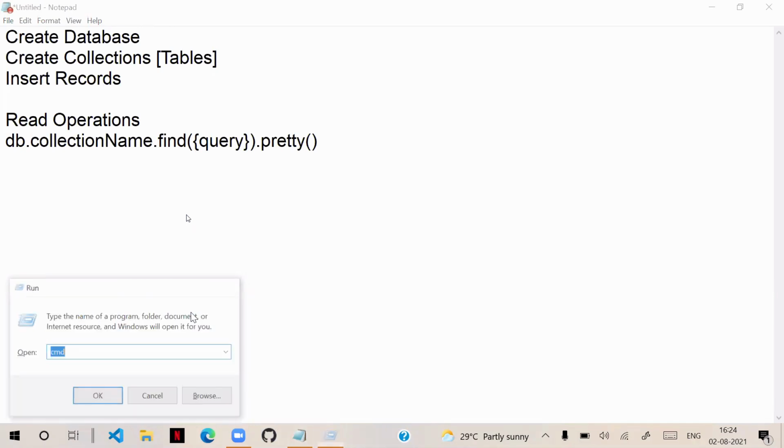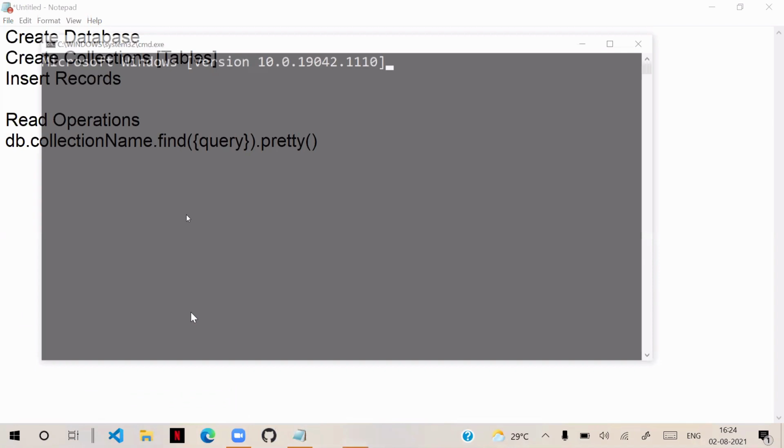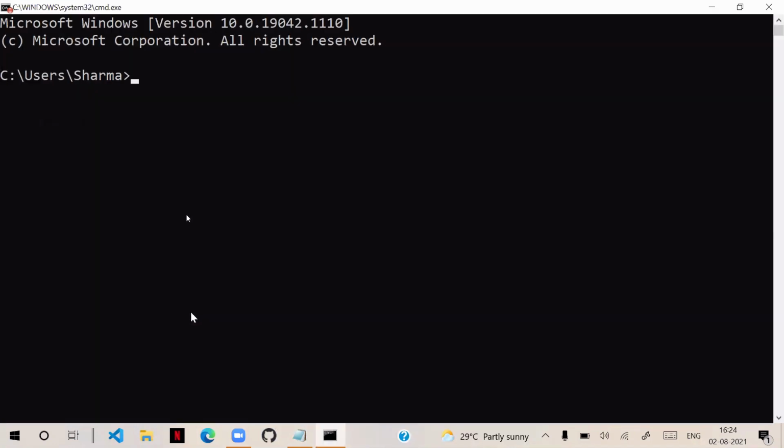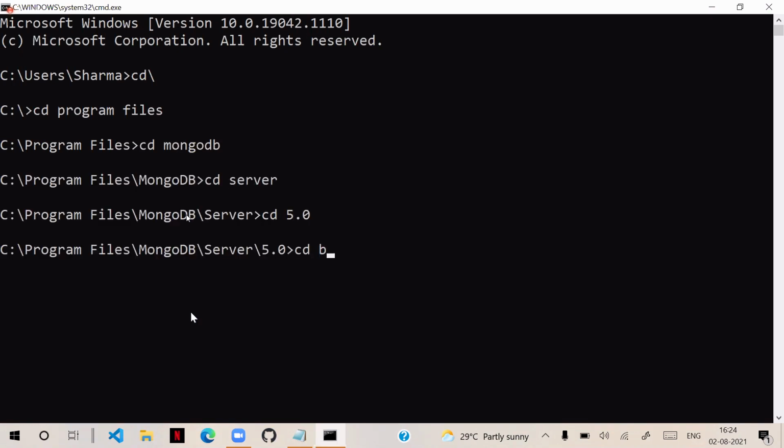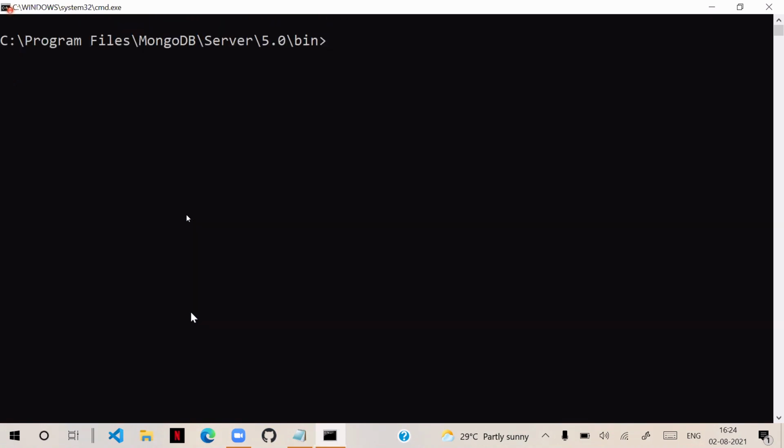I will open the terminal, program files. From graphical mode, you don't need any commands. In graphical mode, a find option is there. In that find option, you can select. I will show you that also. MongoDB, CD server, CD 5.0, and CD bin, and Mongo.